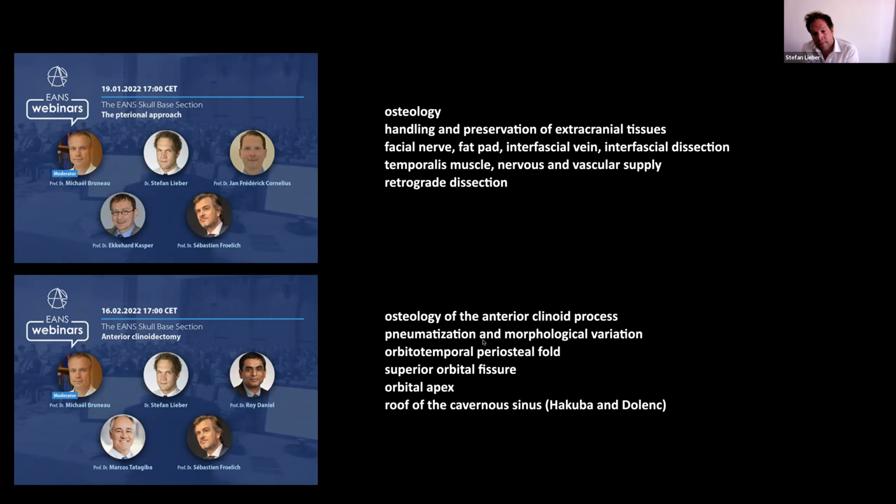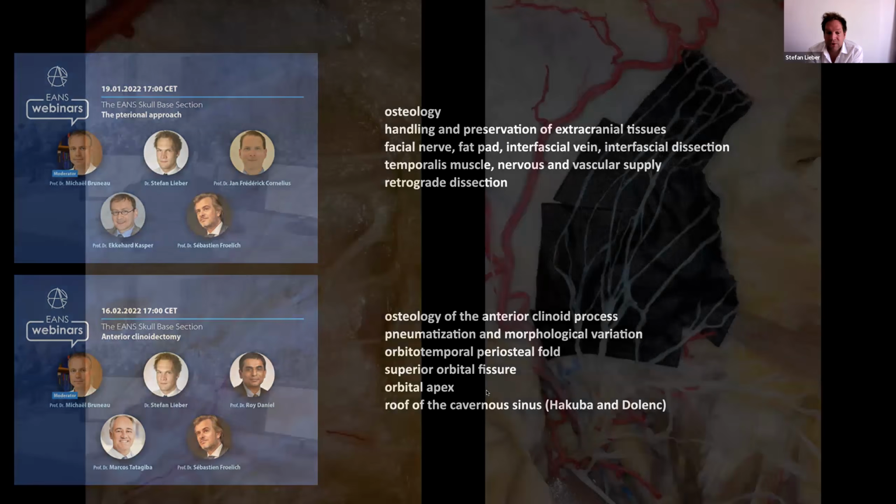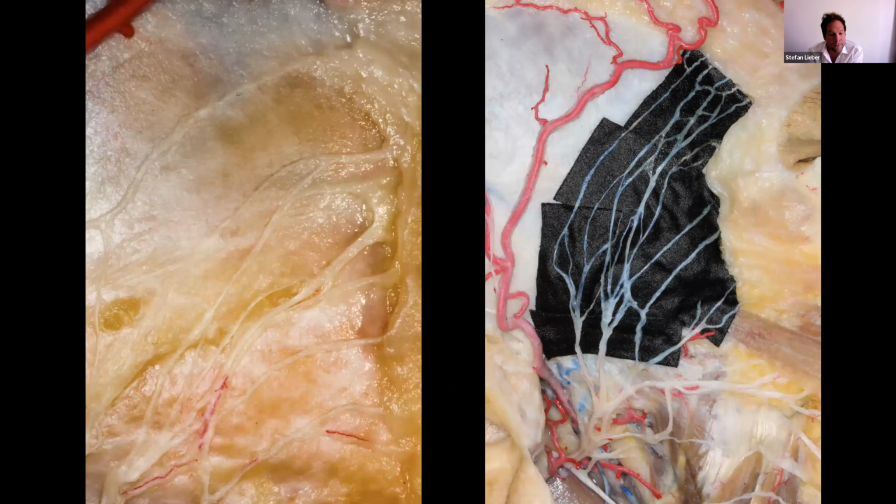And the second one on anterior clinoidectomy was again an anatomical dissection of the roof of the cavernous sinus, Parkinson's and Dolenc's triangles, transition of cavernous sinus structures into the orbit, so description of the superior orbital fissure, and mobilization of the dura of the middle fossa via incision of the orbito-temporal periosteal fold. All this was part of these two webinars, and I will just briefly show some pictures for those who have not seen this.